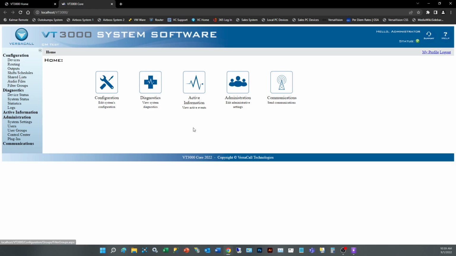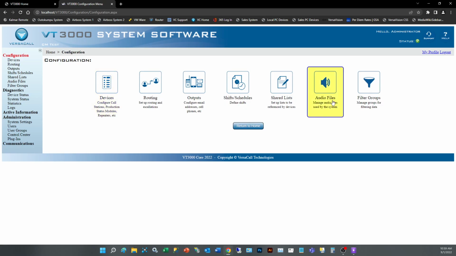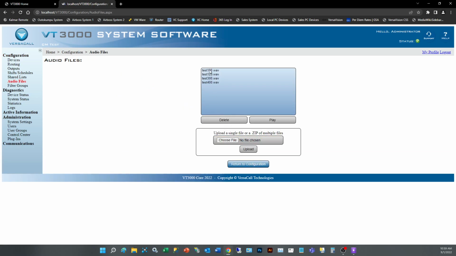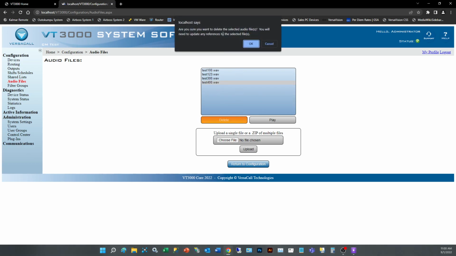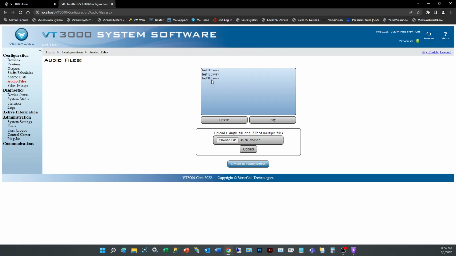You can select it here, or you can use your icons, which is configuration, audio files. Then all your audio files are going to list out here. So whatever one you're looking to delete, select it. Select the delete. It's going to ask you if you're sure you want to do that. Select OK. And now, as you can see, that file's been removed.